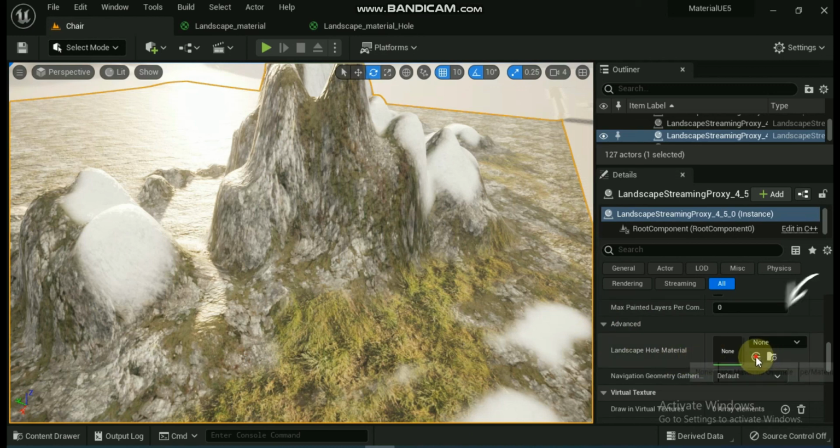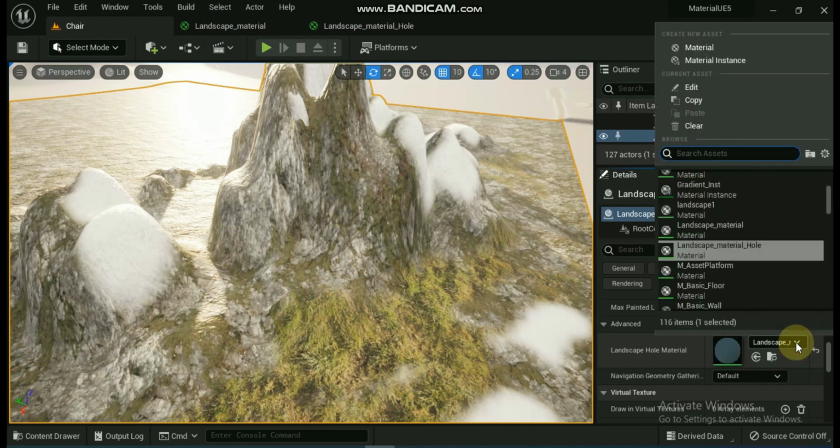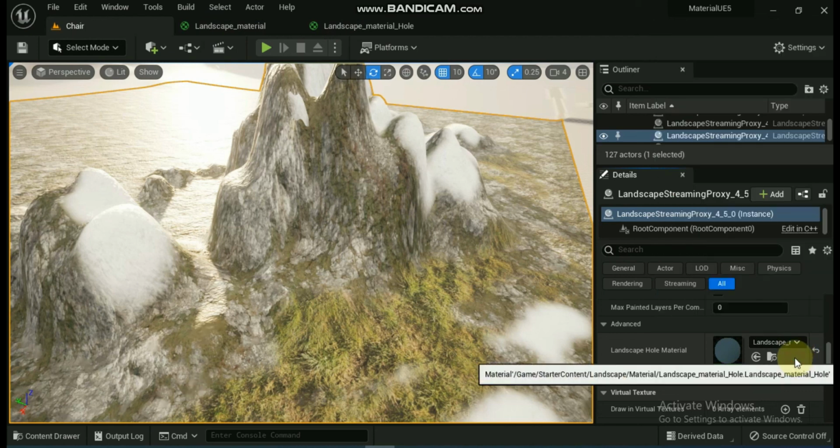You can assign a different material to act as the landscape hole material, which is a material with specific opacity settings. Find the landscape hole material that you want to use in the content browser and select it. Select the landscape, either in the viewport or in the World Outliner. Navigate to the Level Editor Details of the landscape. Under Advanced, find the Landscape Hole Material. Select the arrow to assign the selected material.